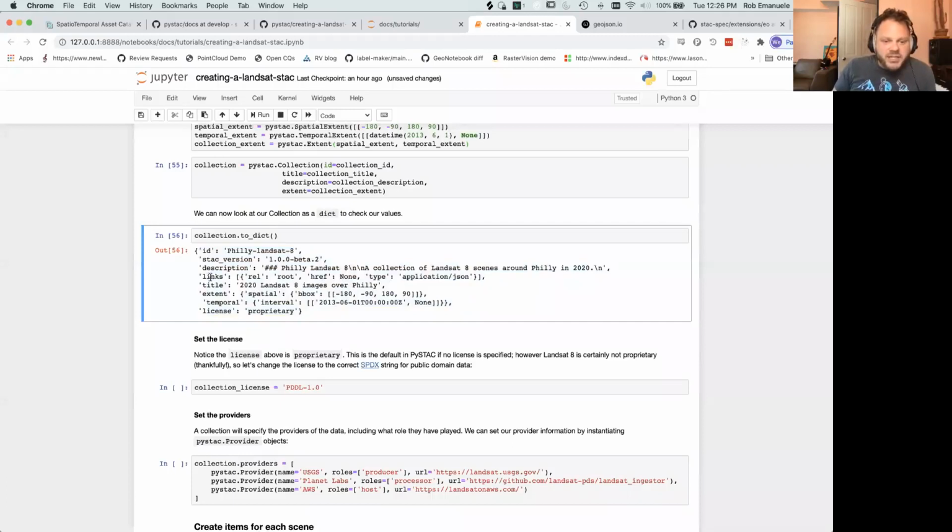We can see that these are all set in the proper places. And you can see that the links are there. There's a root link, but the href is none. So we've been working with these stack objects in memory and haven't specified their file locations yet. So we can do that a little bit further down.